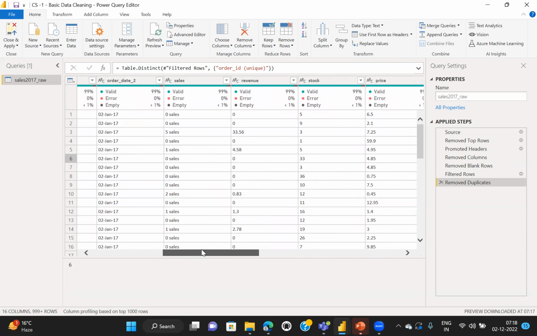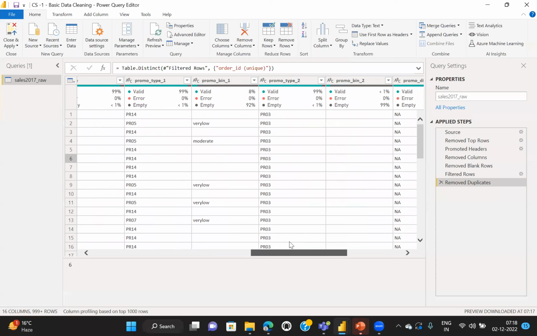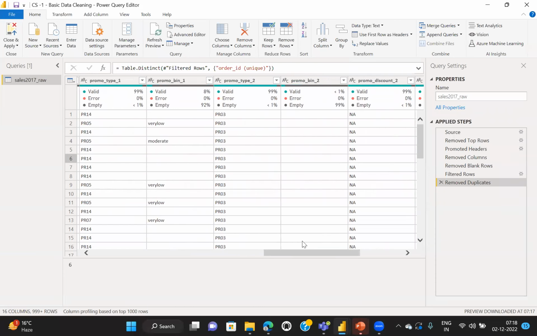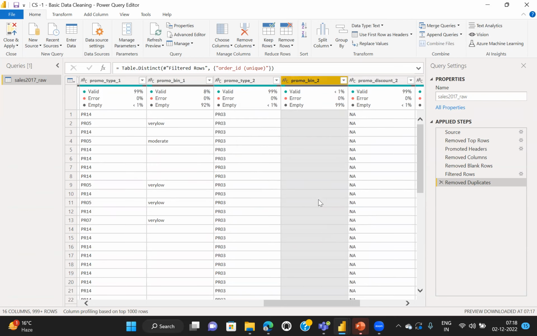Okay, whichever is not required, we have removed many of them, right? And here we can see 99% in this column. We are seeing 99% empty data in the entire column. So we have to first investigate what the data is. We can check from here that this is not good data, and we have to remove this column.